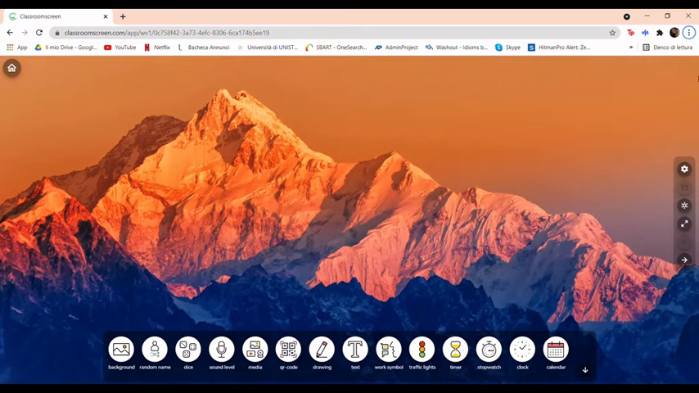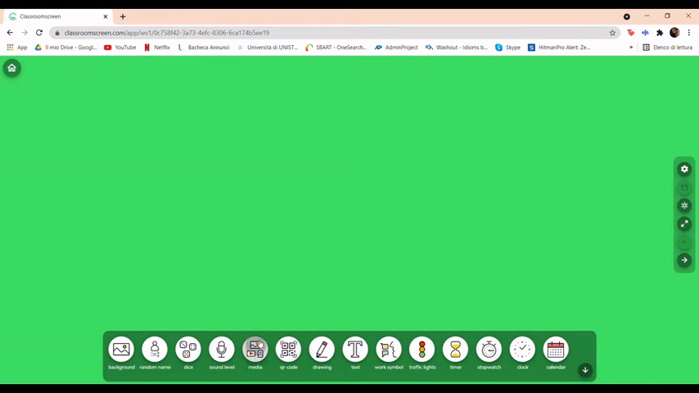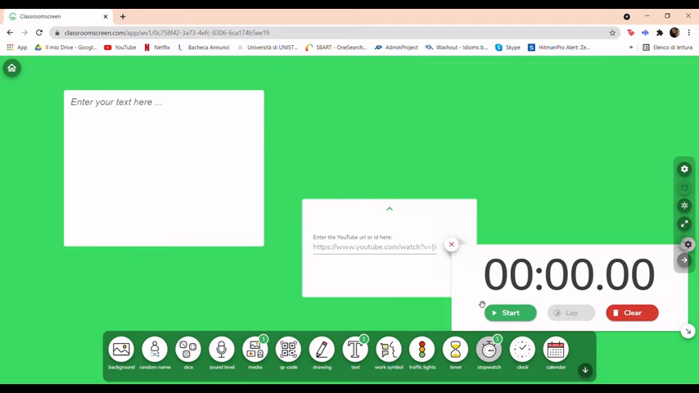In the toolbar, you can see a lot of icons. They are useful instruments you can rely on during your lessons. There are the most common ones for changing the background, attaching links and multimedia items, writing, and keeping track of time.